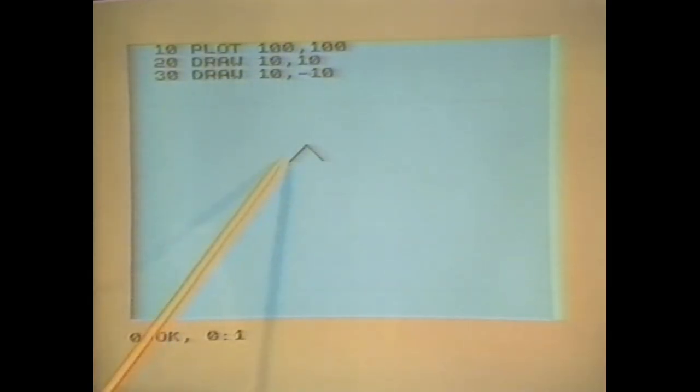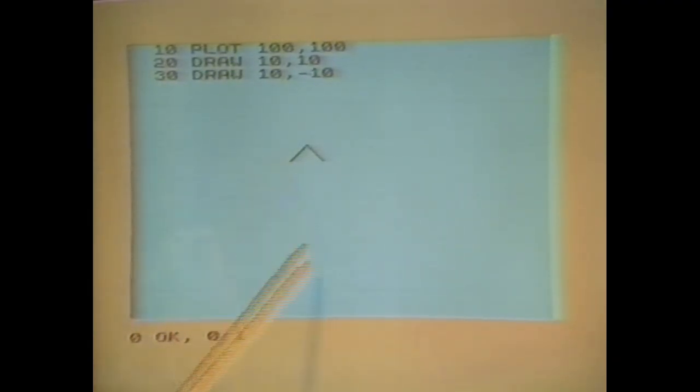This is the point 100, 100. 100 from the left and 100 from the bottom. So line 10 moved to that point on the screen and drew a single dot. Now the draw statement started from that position and drew a straight line which was 10 in that direction and 10 in that direction. So we got a diagonal line.